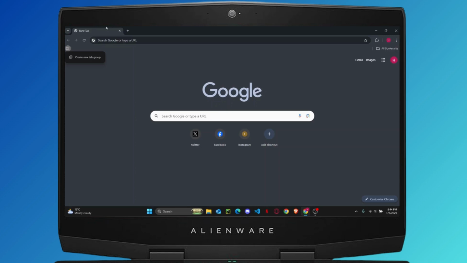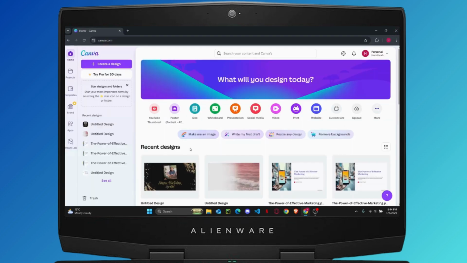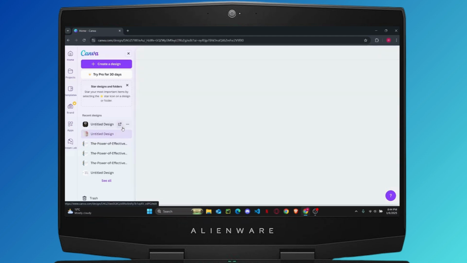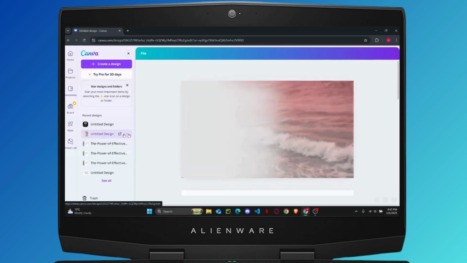The first thing you need to do is open up your browser and then search for canva.com and make sure that you are logged into your account. Now from here you just want to open any of your existing projects, or you can just create a completely new project. I'm just going to open my project right here, and then once it is open you'll have an option to edit it. So go ahead and click on it to edit.